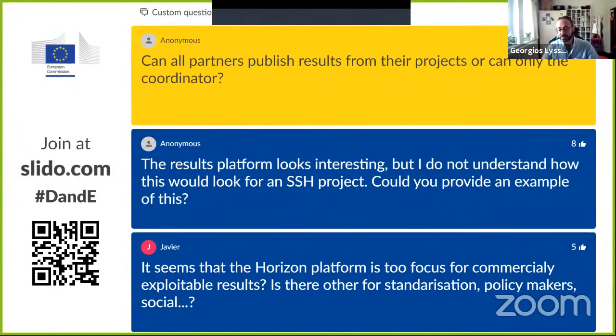And if for whatever reason there is a strong disagreement among partners, then you can contact us and explain what the reason is, and we will temporarily remove that result from the platform, put it in draft mode until we hear back from you that you agreed on it.